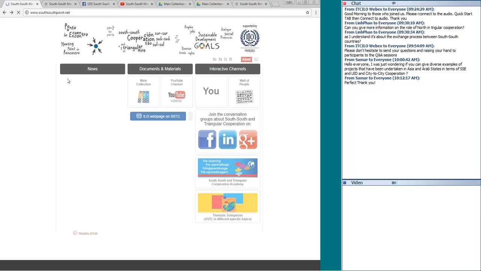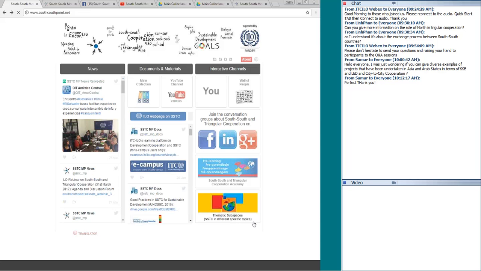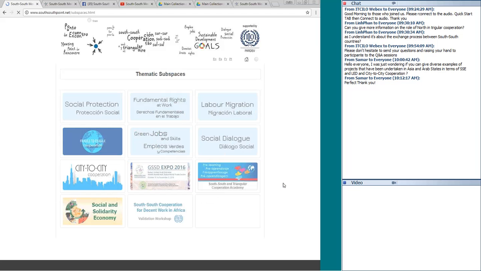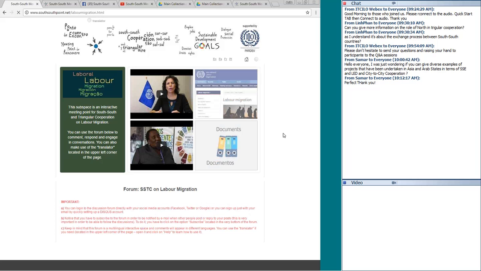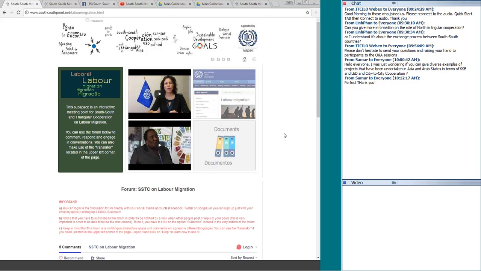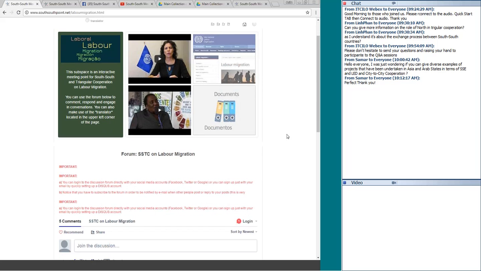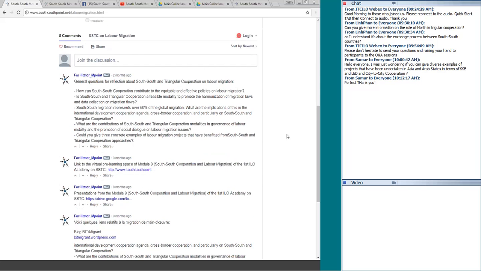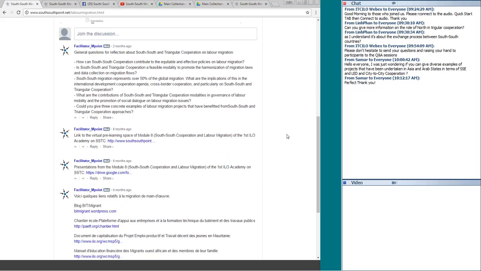And we also have another space that's related to different topics, South-South and Triangular Cooperation in different topics. Those spaces are also interactive, where you can share experiences. I'm just opening one of them. I opened the labor migration one quickly. So here you have a subspace dedicated to labor migration, one of the topics you have covered here. We can see the discussion forum below.